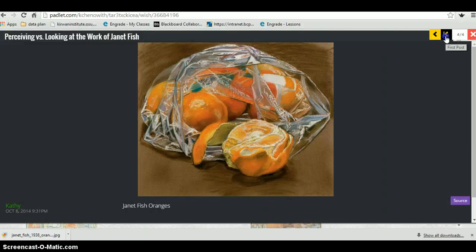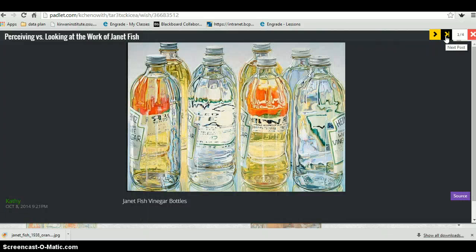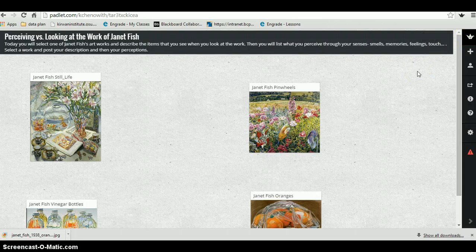And the next. And the last one. When I'm done looking at the images, I can click the X. That will get me back to my wall. And your task today, as you can see here, it says perceiving versus looking at the work of Janet Fish. So you would go ahead and read the directions, and then you would respond to one of the images just by double clicking on the wall.